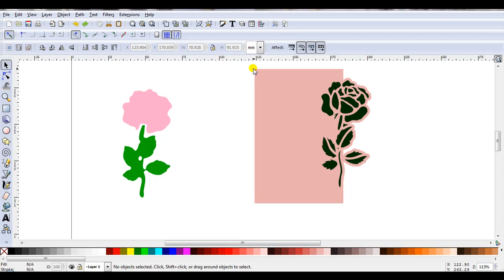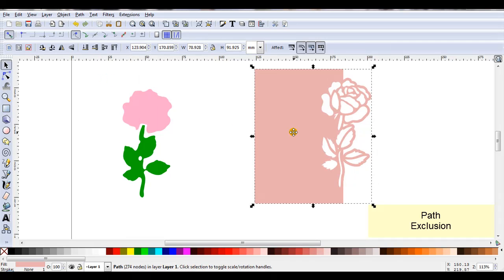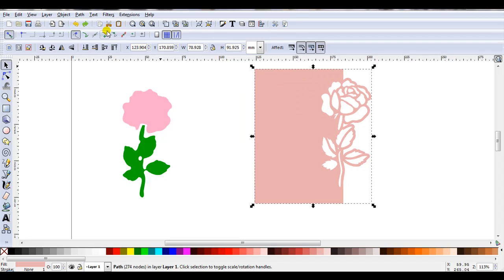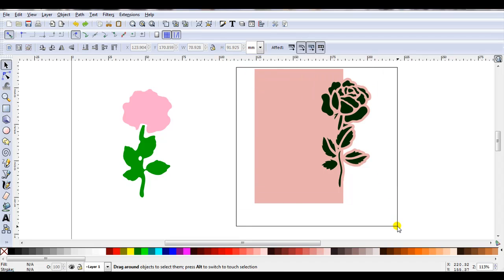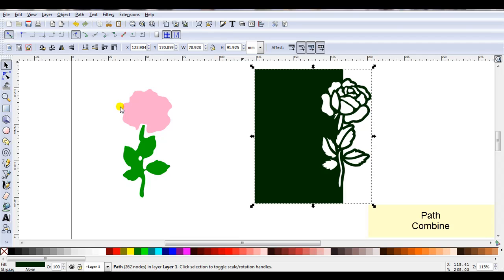Now to cut these parts away, I'll select everything. And there's actually two ways this can be done. While they're all selected, I can go Path, Exclusion. We can see it's now one piece. Or the other method, I'll just go back, is select everything, and just go Path, Combine. So whichever method you prefer, that's the method you'd use.